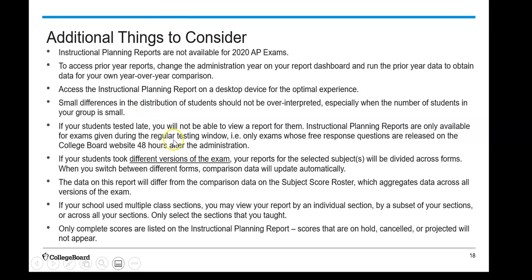Viewing students that take the late test, there will not be instructional planning reports for those. And if they took different versions of the exam, the instructional planning reports will be divided up.